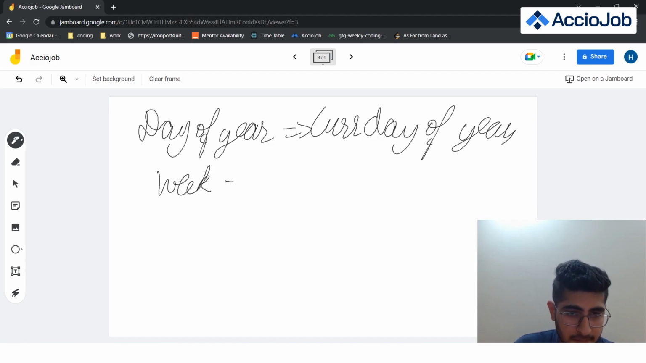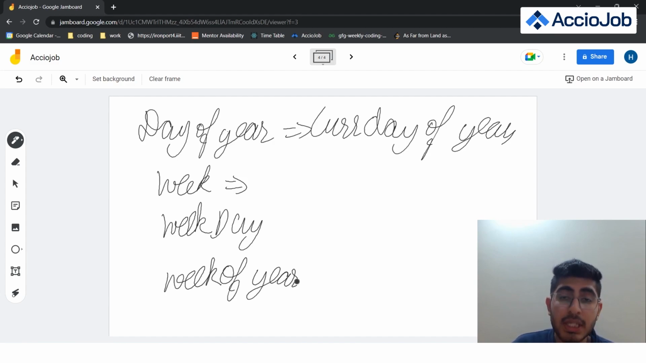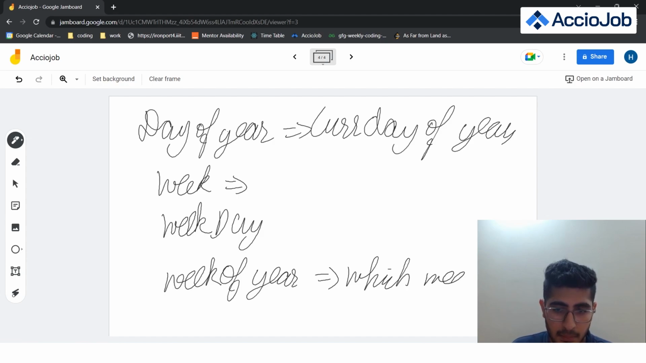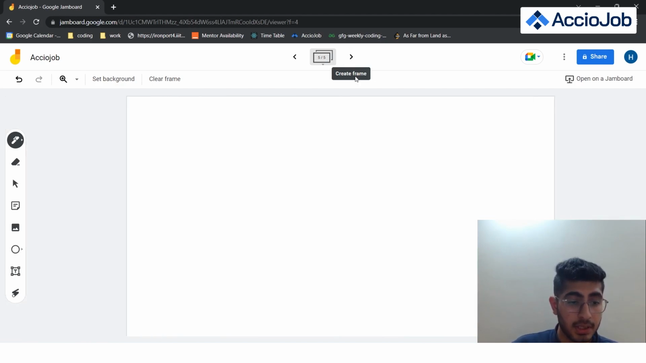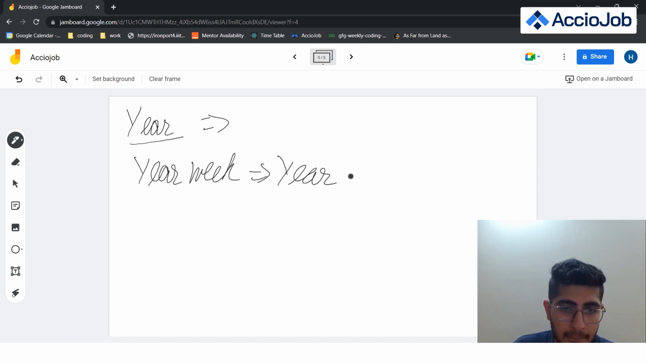Next one is WEEK. It will tell you about the week. Next one is WEEKDAY. It will tell you the day number. Let's suppose if today is Monday, then it will tell you the number for Monday in the range of 1 to 7. WEEKOFYEAR will give you which week is going on out of the 52 weeks in the year. Next one is YEAR. Obviously it will give you the year. And YEARWEEK will give you year and week both, year plus week.